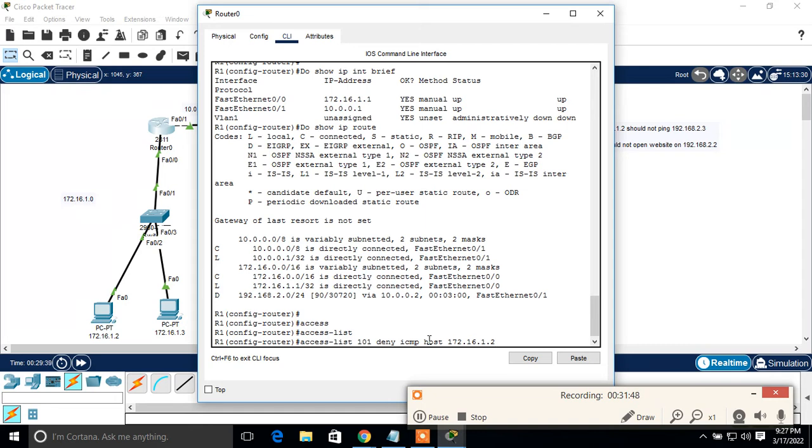And as I told you in the beginning, in the case of a network, we have to use a wildcard mask. But in this case, the wildcard mask is not required, because we are not going to talk about a network. We are just going to block the traffic from 172.16.1.2 to host 192.168.2.3, right?